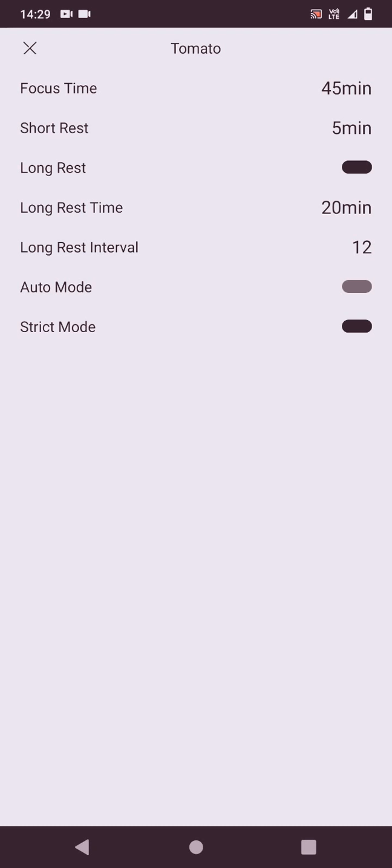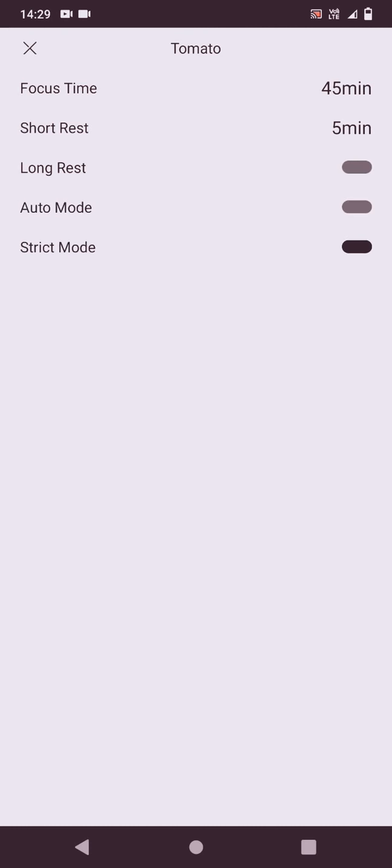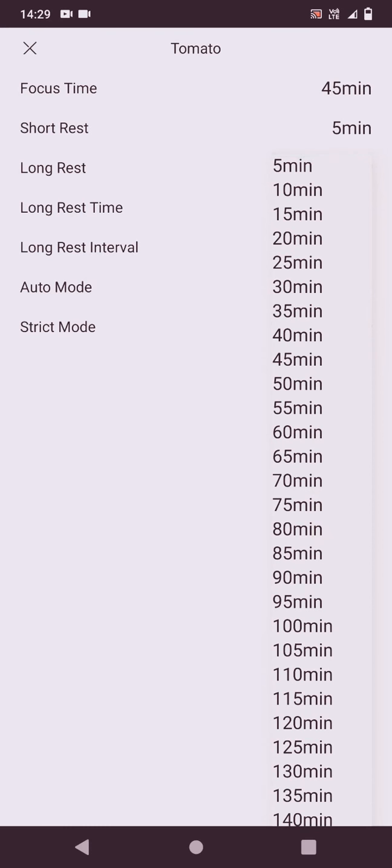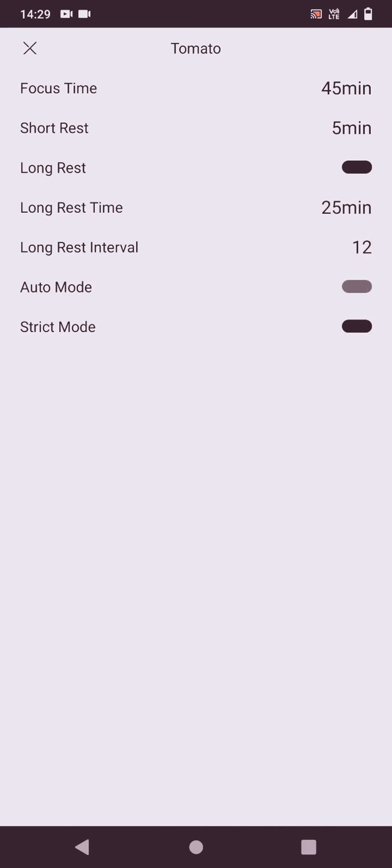Next is long rest, meaning if you want to take a long rest, then you can click on this option. If you want to enable this, just click on this and it will be black colored. Next is the option long rest time, meaning if you want to take a long rest, then you can select the timer. If I want 25 minutes, then it will be selected.